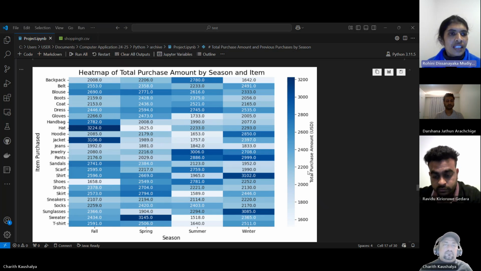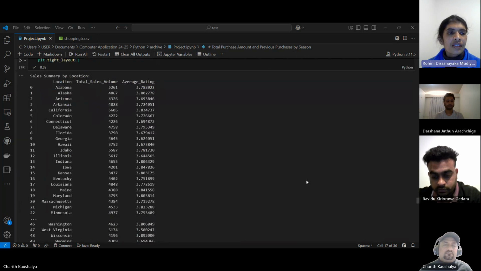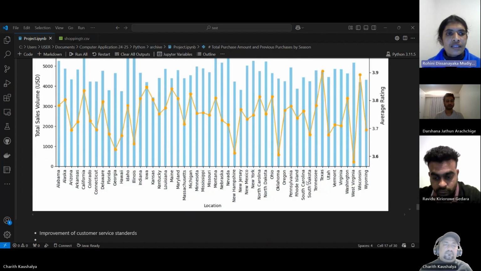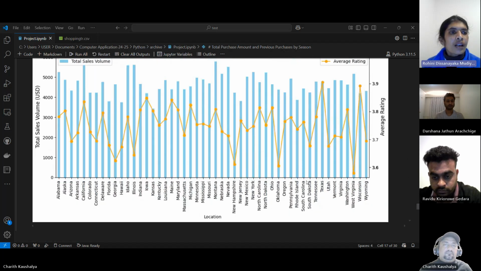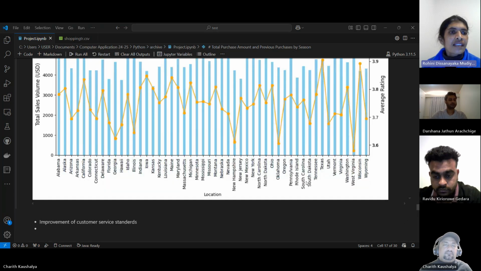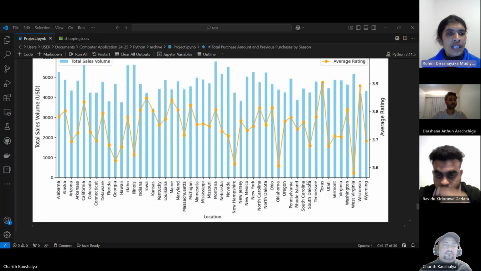The next chart is a bar chart showing sales for each distribution center, paired with a line chart displaying customer reviews. Here, for each center, we can see that West Virginia has higher sales, but its consumer service rating is low. On the other hand, Texas has a higher level of consumer satisfaction despite lower sales.